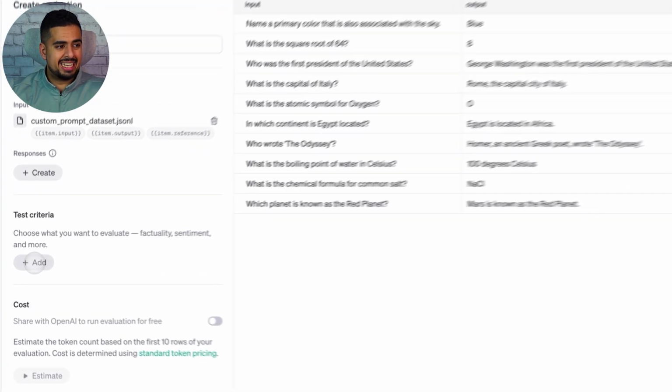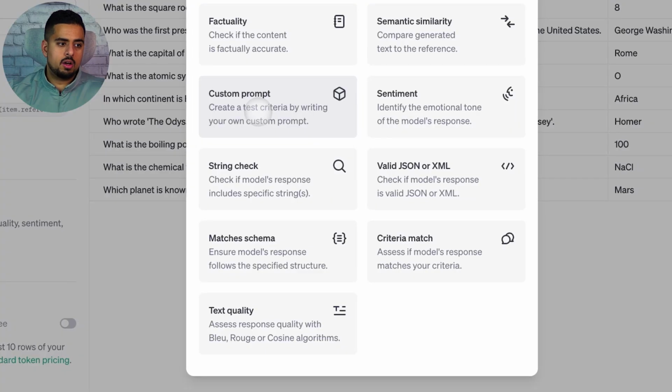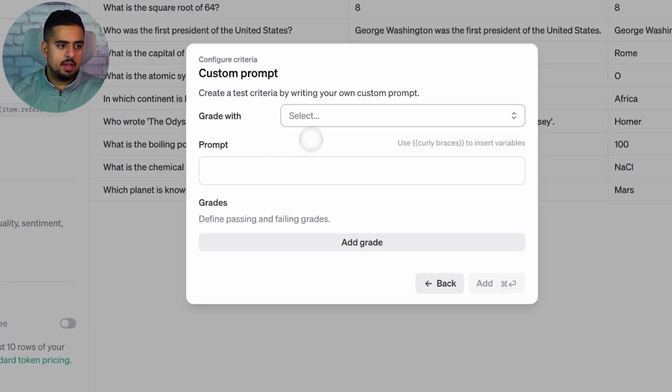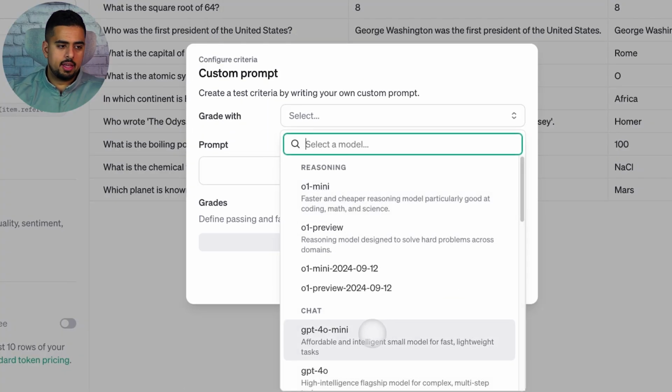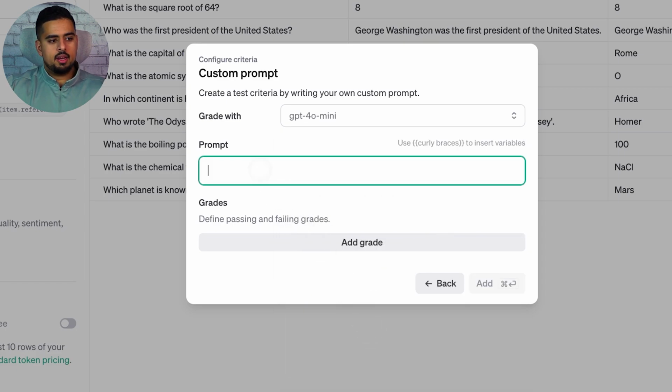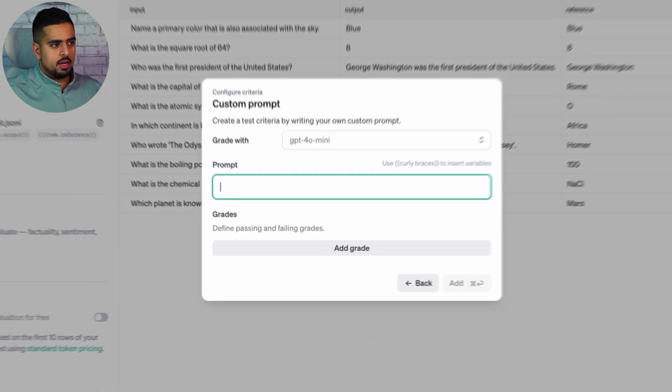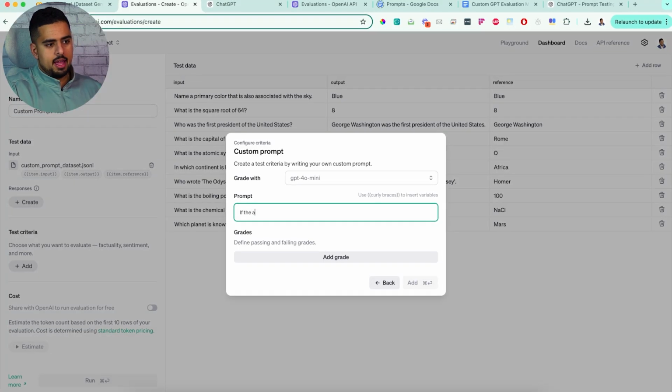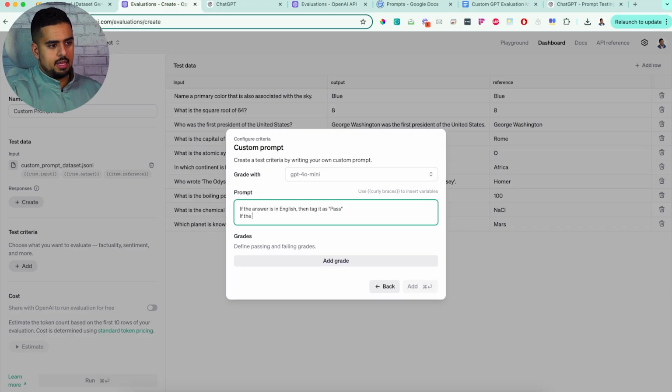We're going to click on testing criteria. We're going to click on custom prompt. And I'm going to say, I want you to grade it with, again, GPT-4o mini. And I want to say something along the lines of, if the answer is in English, then tag it as pass. If the answer is in French, then tag it as fail.